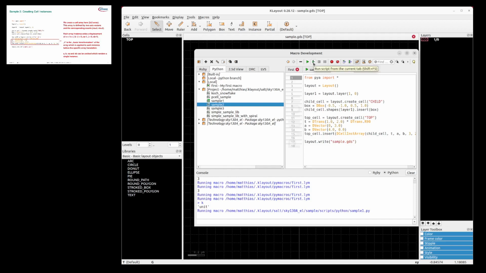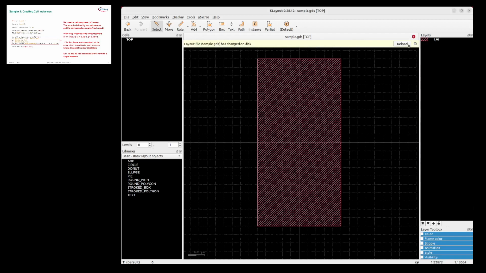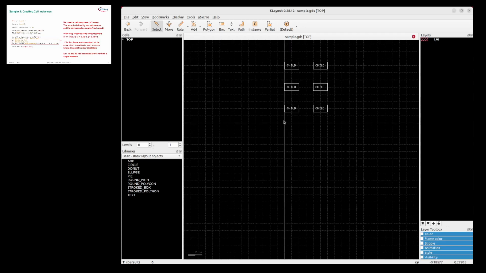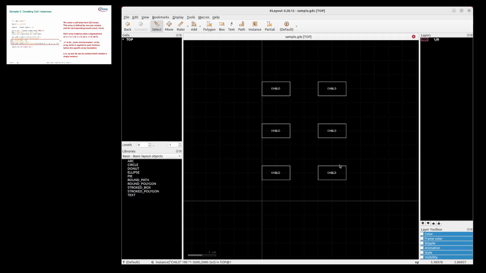So let's call 1. And now you see it offers me to reload the file because we called the output file sample.gds like before. It has overwritten the file, and now it offers me to reload it. So let's push reload, and we have to zoom in a little or zoom out. And you see 6 instances of the child cell. And when I increase the hierarchy level, I also see that the child cells are made from a single rectangle.